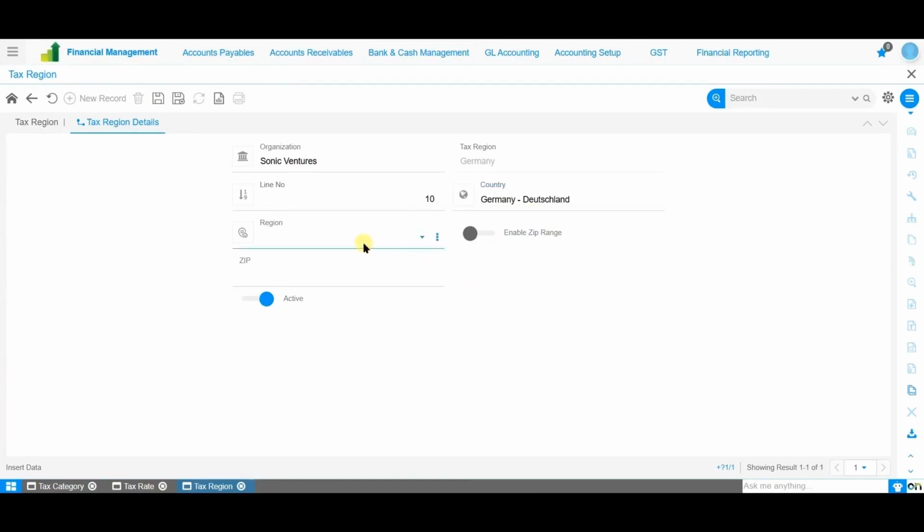Select the country Germany as per our scenario. If you want to select a particular region or state, you can select it in the region field. If you want to provide a specific postal code in the region, you can mention it in the zip field. Alternatively, you could also enable the zip range checkbox to provide a specific zip range where the tax rate would be applicable. Currently, these are not required in our scenario. Save the record. We just defined Germany as a tax region. Similarly, we will follow the same steps for France and Spain.